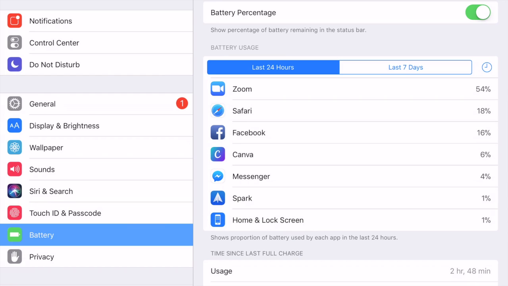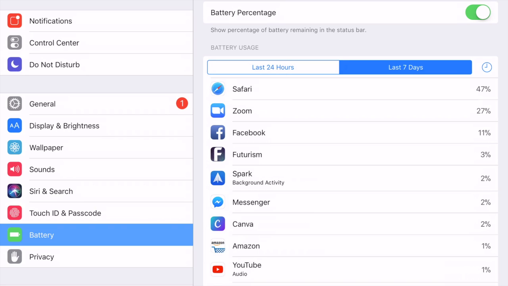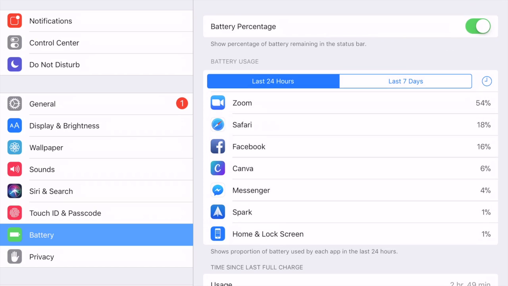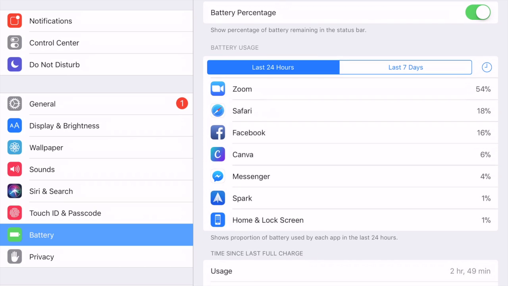I've been doing a lot of Zoom calls with clients the last couple of days, so I've got quite a bit of Zoom usage of my battery, similarly with Safari, Facebook, etc. This gives me the knowledge for the last 24 hours as well as for the last 7 days, so that I can see exactly what apps are actually using the battery on my device. At the bottom, it also tells me the time since last full charge of usage and standby. So this is a very powerful area to really understand what is using your battery.